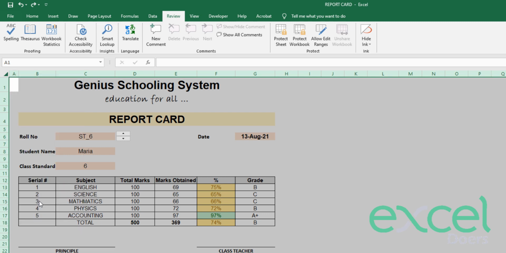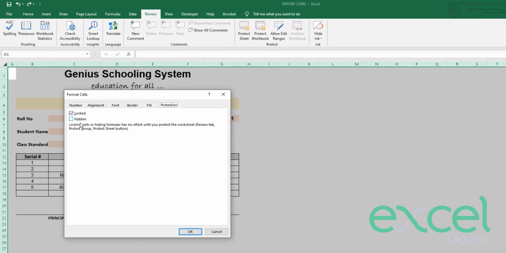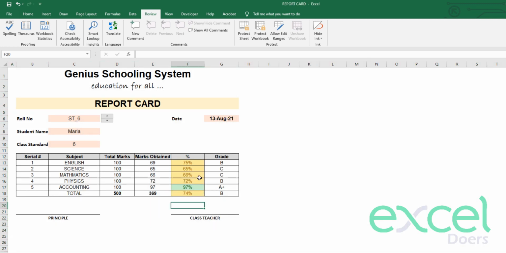What you have to do, the very first step, is select the whole sheet, right click, choose Format Cells, and check whether this is locked or not. If it is unlocked, then just click on Locked and press OK. Now every cell is locked. Now just select those cells which you want to be editable. I just want these particular cells to be editable and I want to keep the rest of them locked.